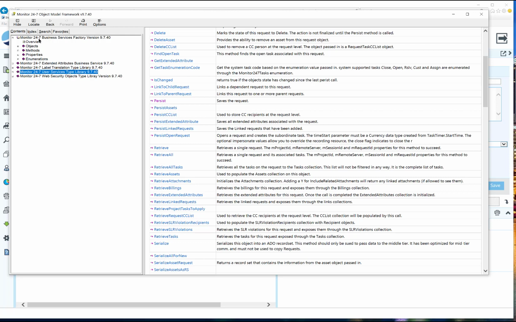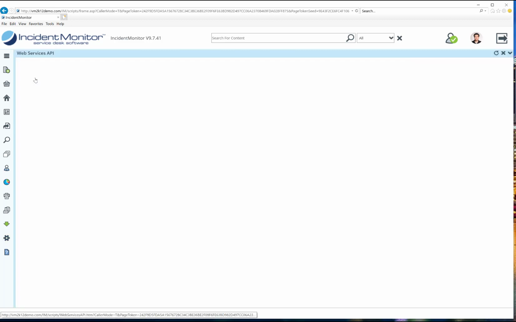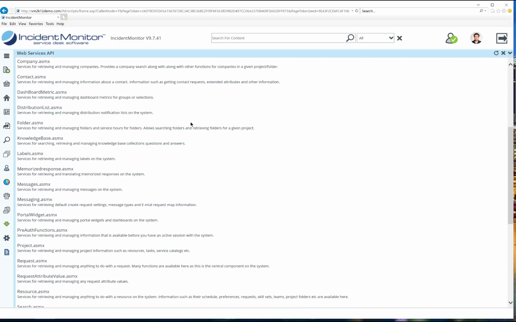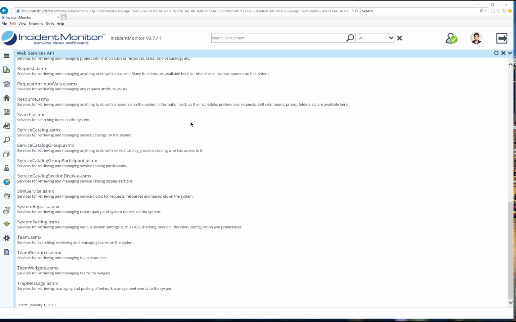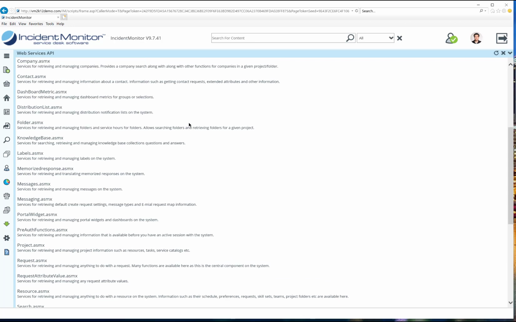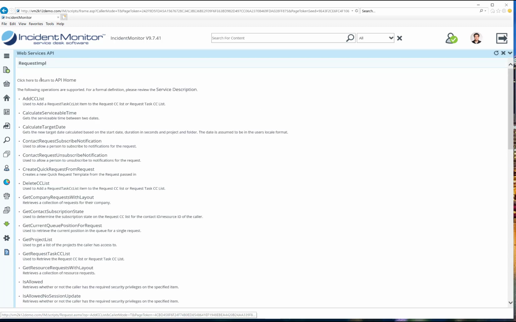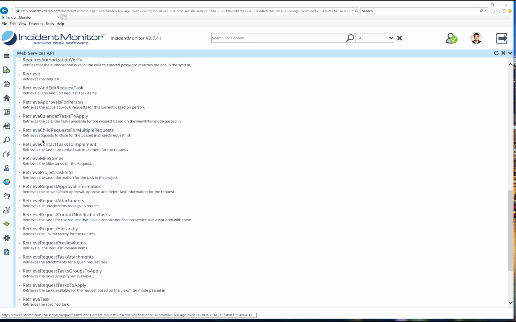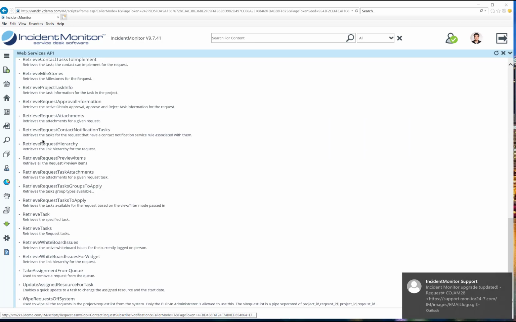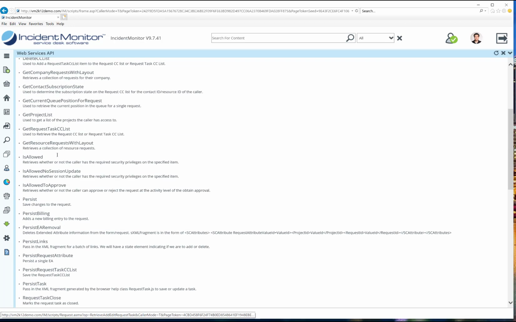The other thing we have is our web services API. In here, this is all of the APIs that we have within IncidentMonitor. If we come down here through our web services and go to the request ASMX, it'll list all of the methods that are published for the request object. They'll look very similar to what we have within the user services object. It'll vary a little bit, but it will be very similar.